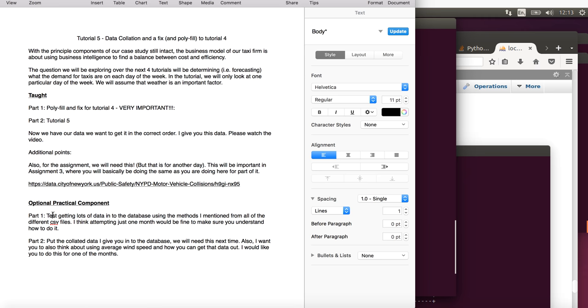Part one, I want you to test getting lots of data into the database using the method. So create 12 separate database instances and just try getting your CSV files into them. It doesn't matter. Do it for a couple. You don't have to do all of them. Maybe just one is fine. Do it for one database and do it for 1 month.